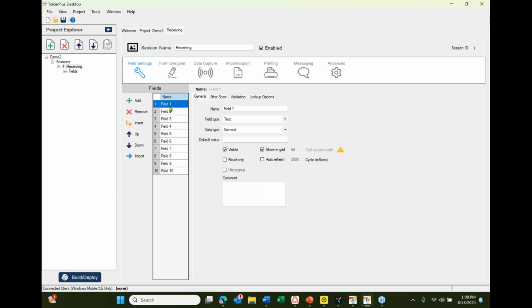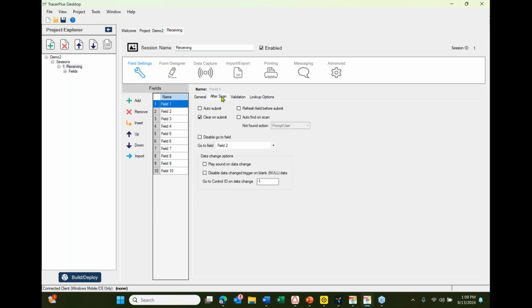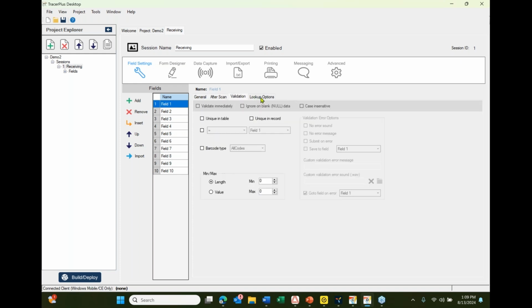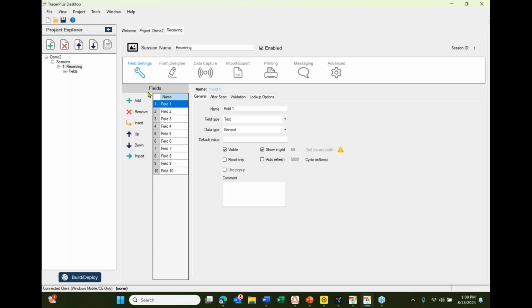So from that point, what we start off with is you have multiple buttons up top. We have your field settings. This is where we sit here and design and define what our fields will be doing for us. So we have a general tab off to the side, after scan, validation, and lookup. These also can be used to add additional fields if we have more than 10 fields in our application.